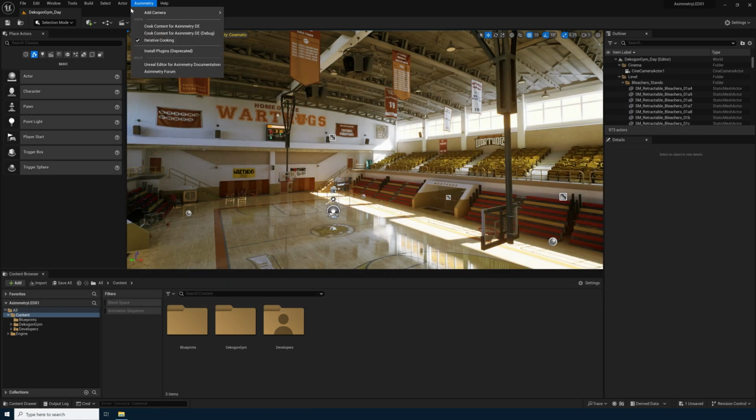Now back at the top, find Aximmetry, Add Camera. We're going to be adding the LED camera tracked 1 through 4 walls. There are 3 LED wall cameras available in the Aximmetry tab.